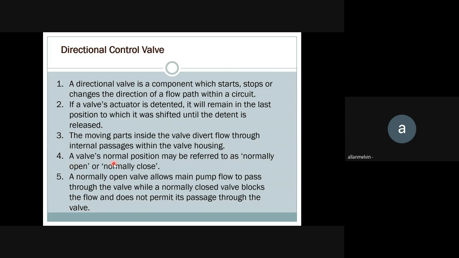A valve's normal position may be referred to as normally open or normally closed. As we know, in pneumatics, normally open means flow is allowed, meaning there's a connection. Normally I remember it as normally on: O for open, I change it to on. Normally closed means no connection. This applies in pneumatics and also in hydraulics.